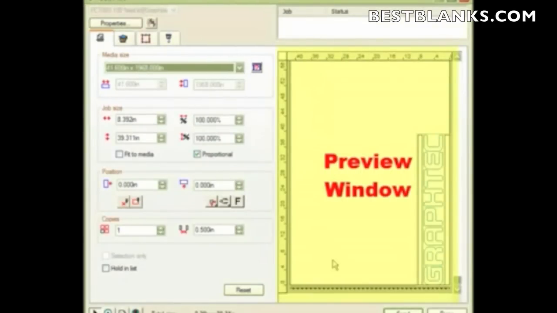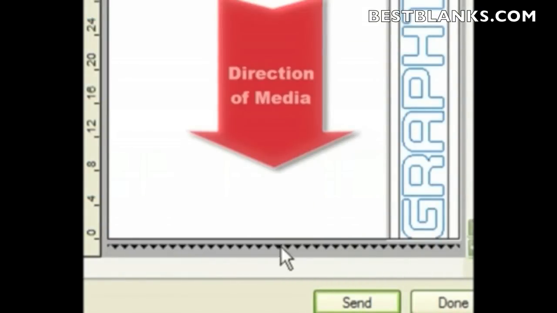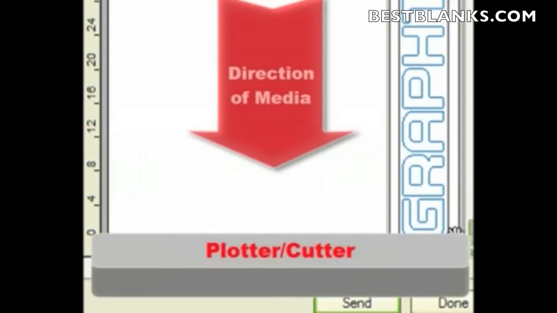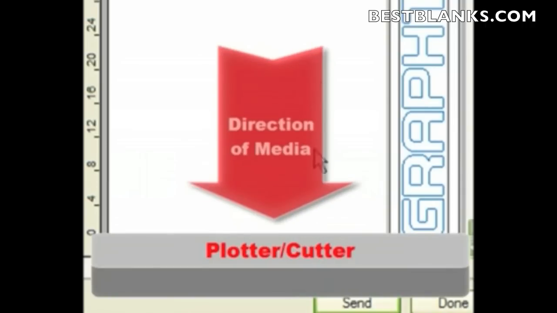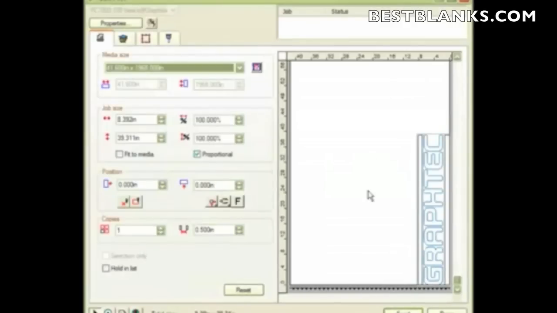What's interesting about this preview window is that you see these little arrows down at the bottom. These show you the direction of the vinyl that is going to be placed in the cutter. So in your mind's eye, you'd have the cutter right here, and the material is going to go back and forth this way. It gives you a visual of how the graphic is going to lay on your vinyl or the material that you're cutting.